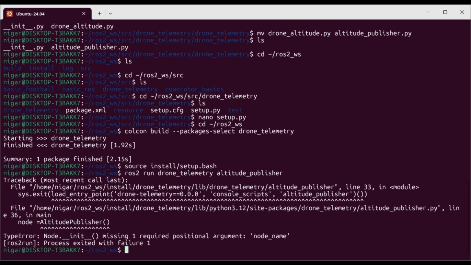So I made some mistake over here, so we will debug that mistake right now. It also tells us the mistakes over here as well. So we can see console script. I think there is a mistake somewhere over here, altitude publisher, and then we have this node name altitude publisher. We will do this debugging right now, so you will also see what kind of mistake we must avoid.